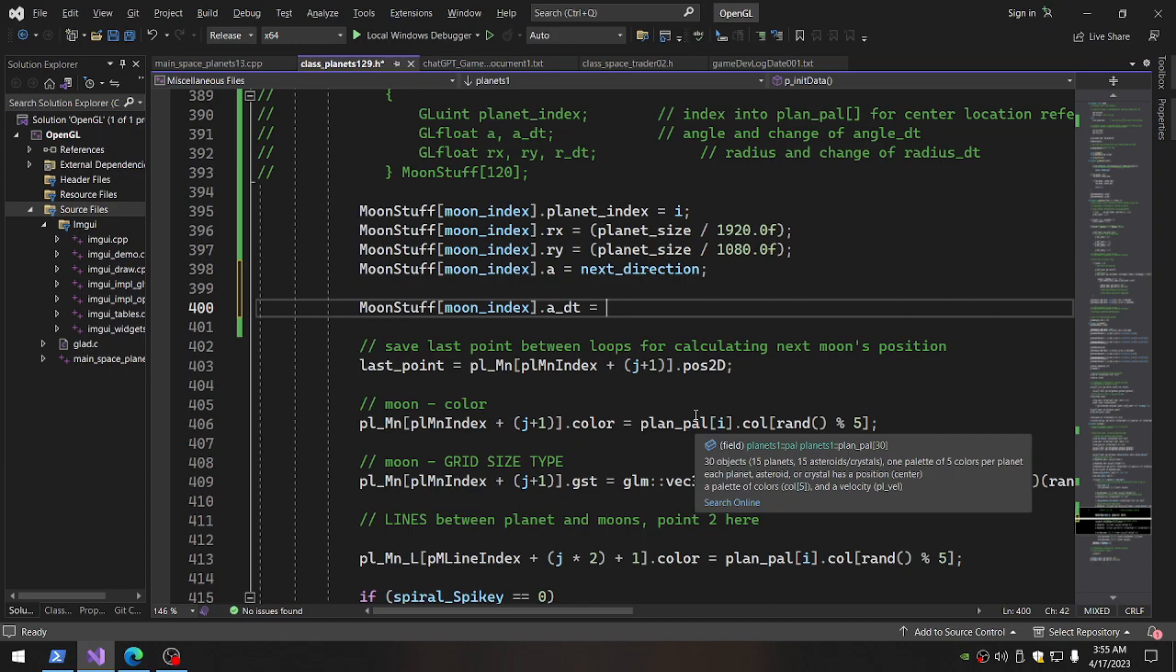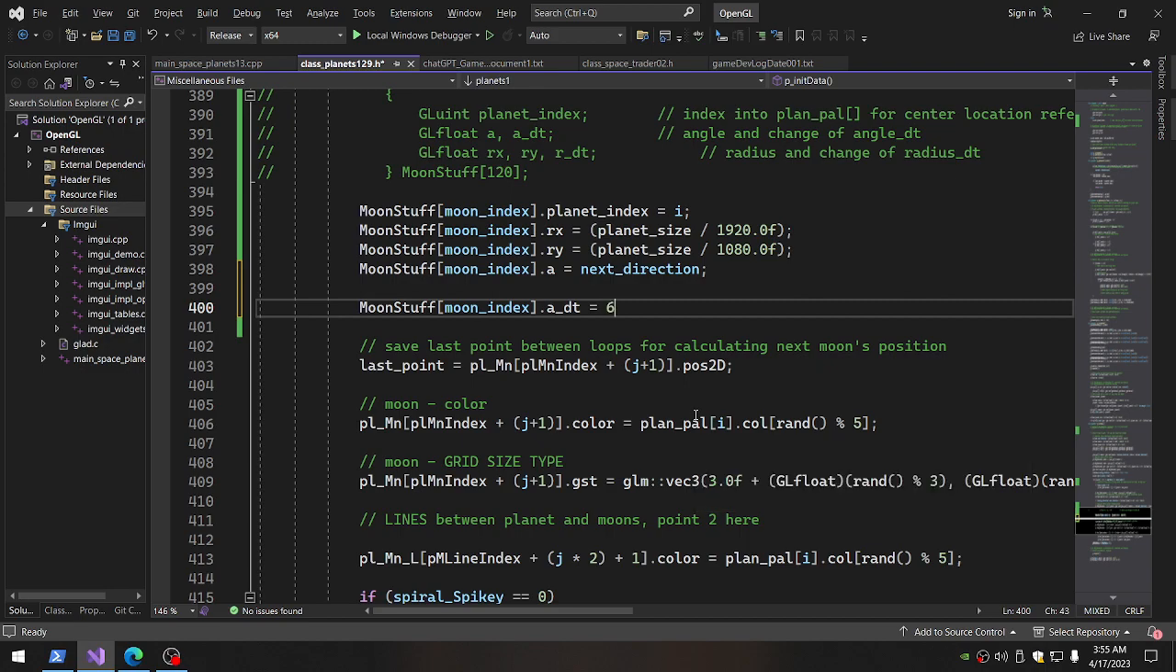Well, what if we wanted to move all the way around, 6.28 radians, in 1 second? What would we do? We would do 6.28 divided by 60 would be the ADT. So that's kind of fast. So let's do 2 seconds. So 6.28 divided by 2 seconds.